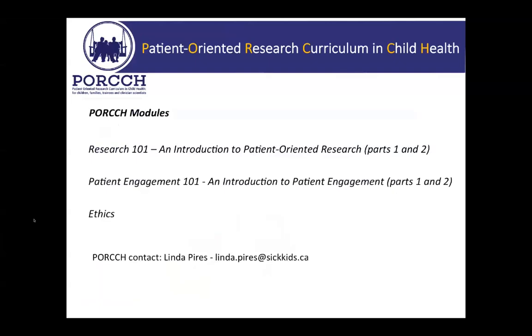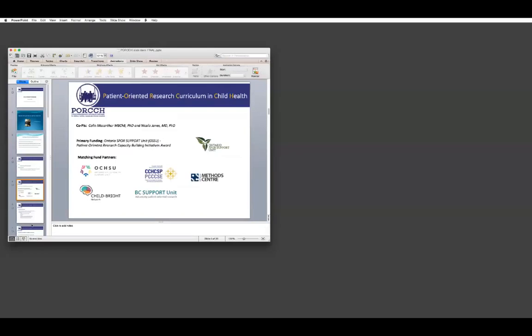And then the last module is ethics, and as Colin said, this is really just talking about research ethics in general, and then some of the challenges and opportunities particular to patient-oriented research ethics. And so the contact person is Linda Pyers, and that's her email address, and she's the program manager for CCH-CSP. And I think that's it, yeah.